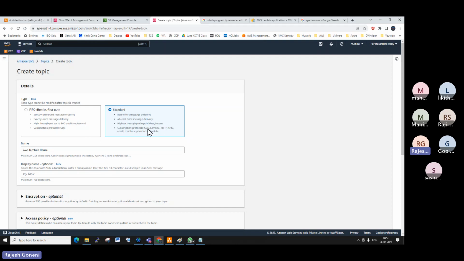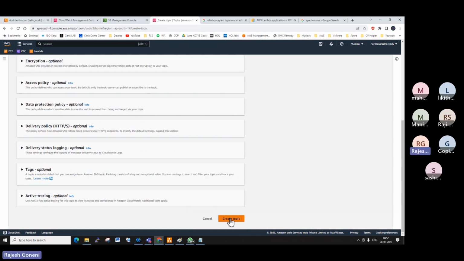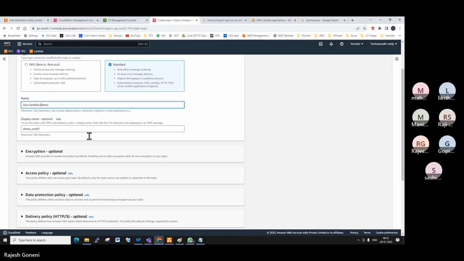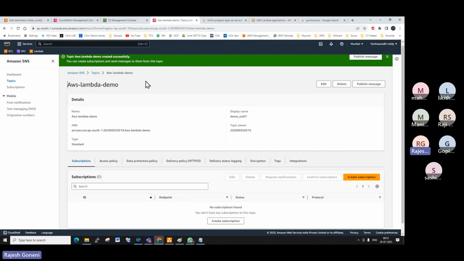So here, with the standard method, you can use Lambda. I told you Lambda functions are there. So Lambda, HTTPS, SMS, email, mobile application endpoints are there. My demo is demo SNS 01, and I'm just creating a topic, with the name and everything.